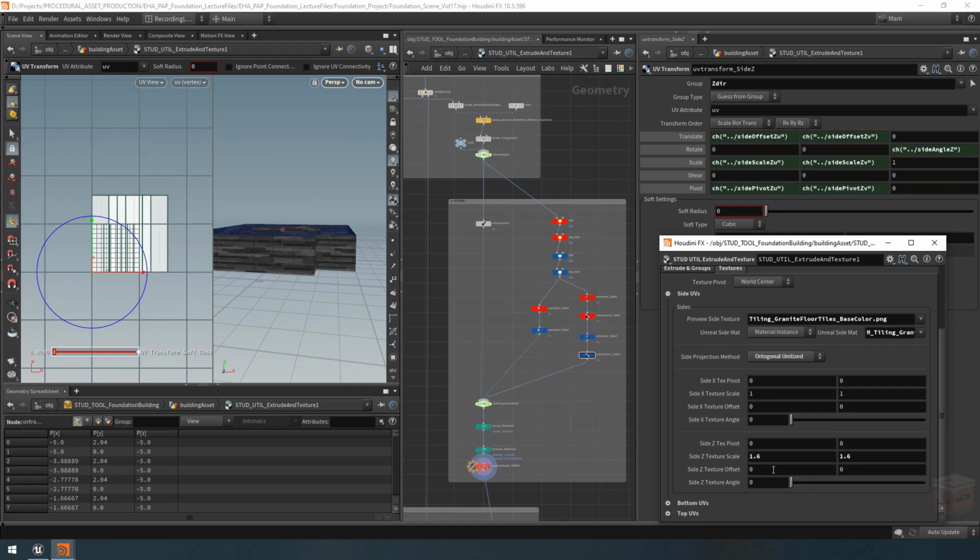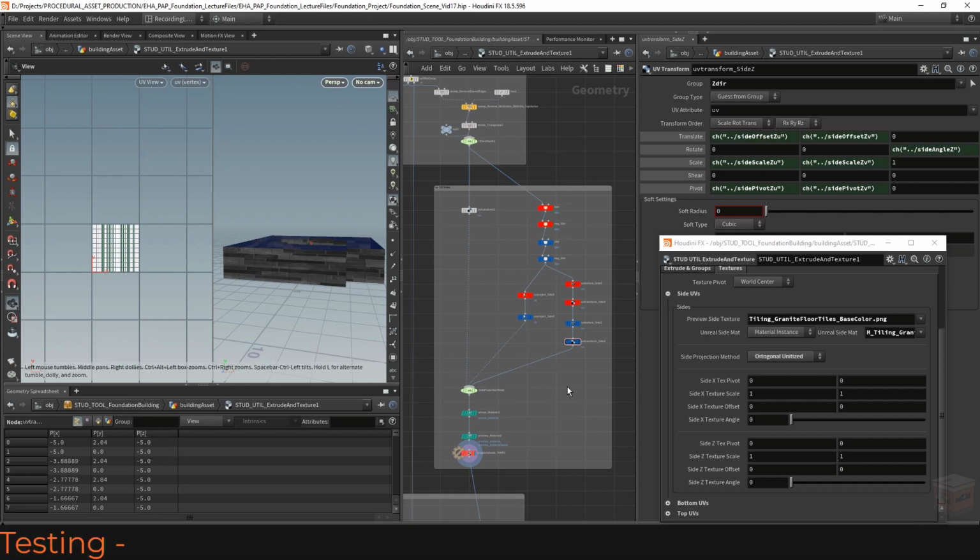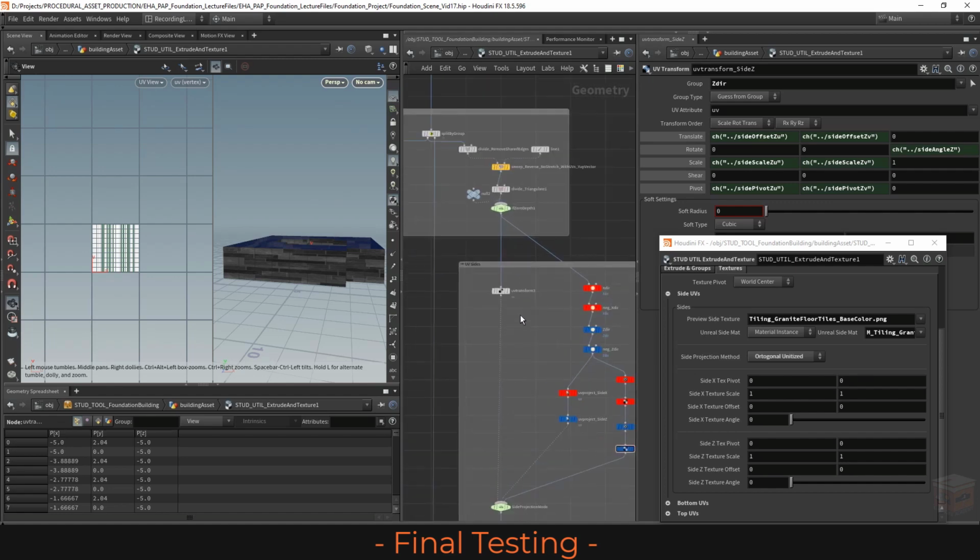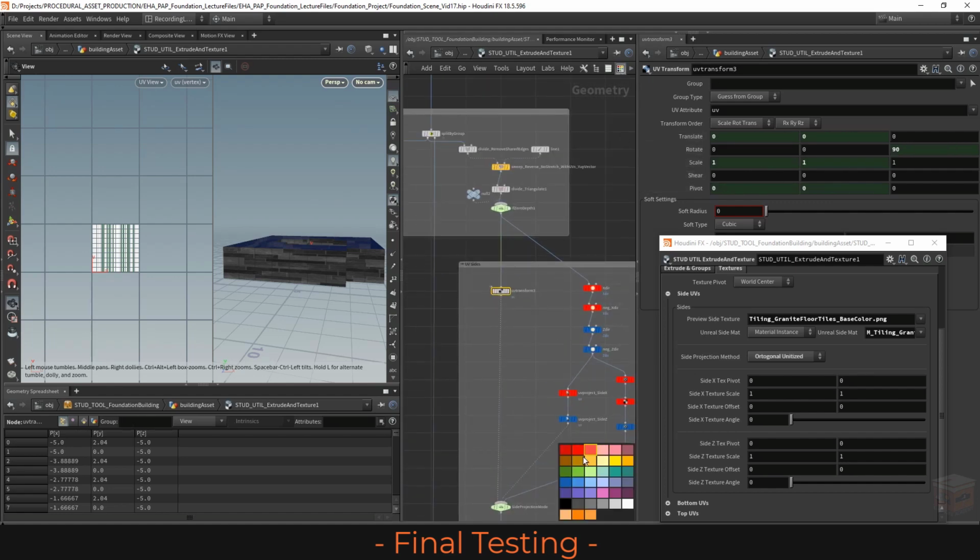So our offset's working. We can offset our texture. Then we can scale it. Okay. We can change the pivot. And we can rotate around that. Okay, so at this point, I think we are pretty much done. We have set up every single one of our UVs and all of our setups.